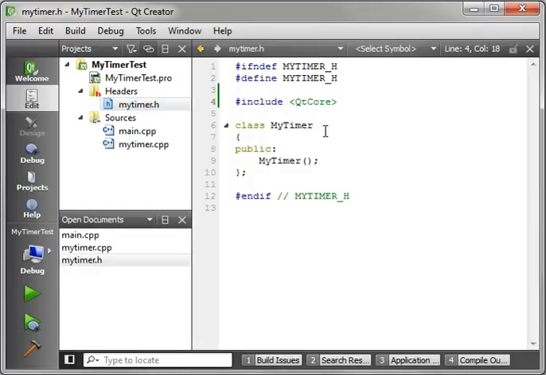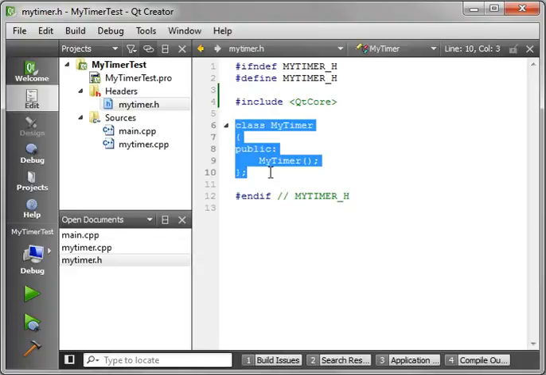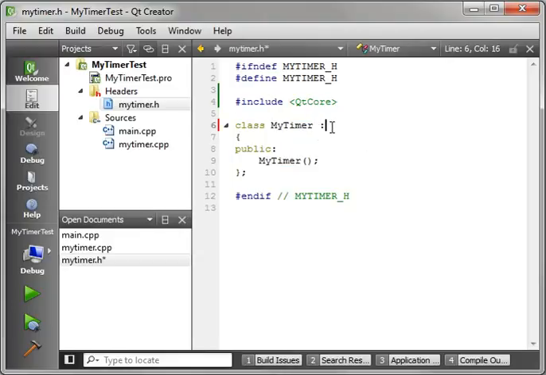Now let's flip back into the header here. We want to be able to use the signal slot mechanism in Qt. In order to do that, this class has to be a Qt object. So what you need to do is actually inherit the Qt object. And you could do QWidget or anything else, but we're just going to use QObject, which is the basic object in Qt.